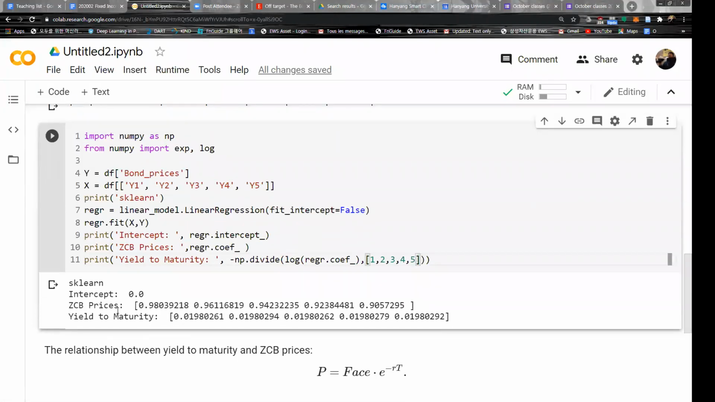So again, what we did is through the regression method, we compute the zero coupon bond prices, and then we also compute the yield to maturity. Okay.